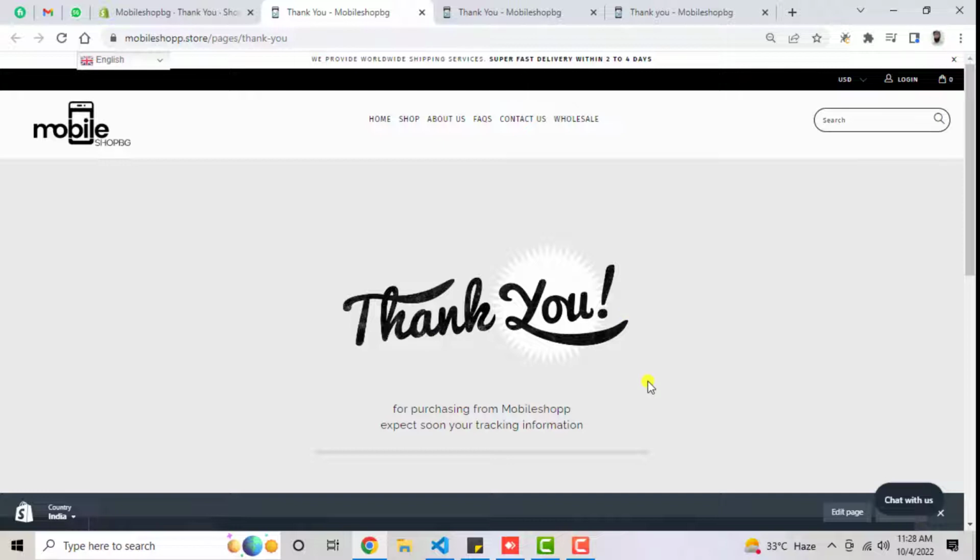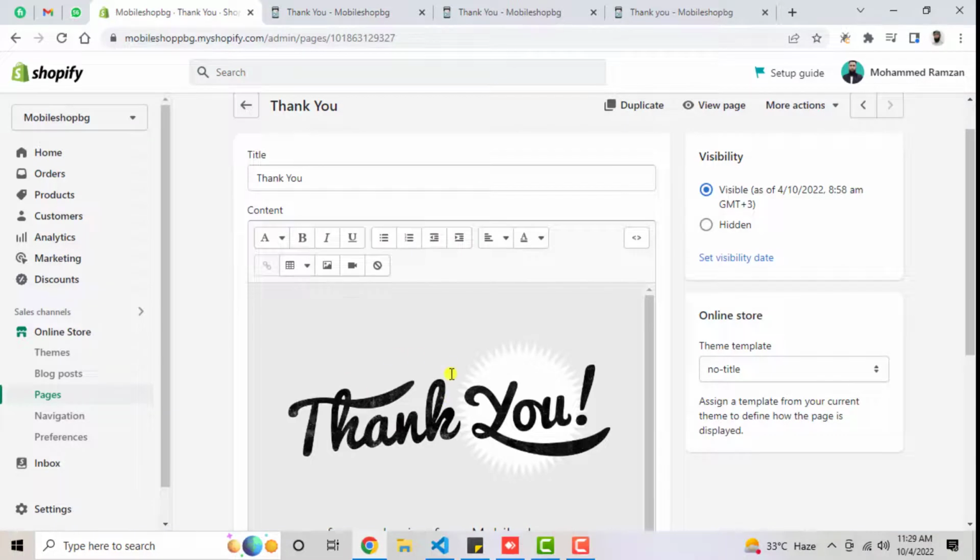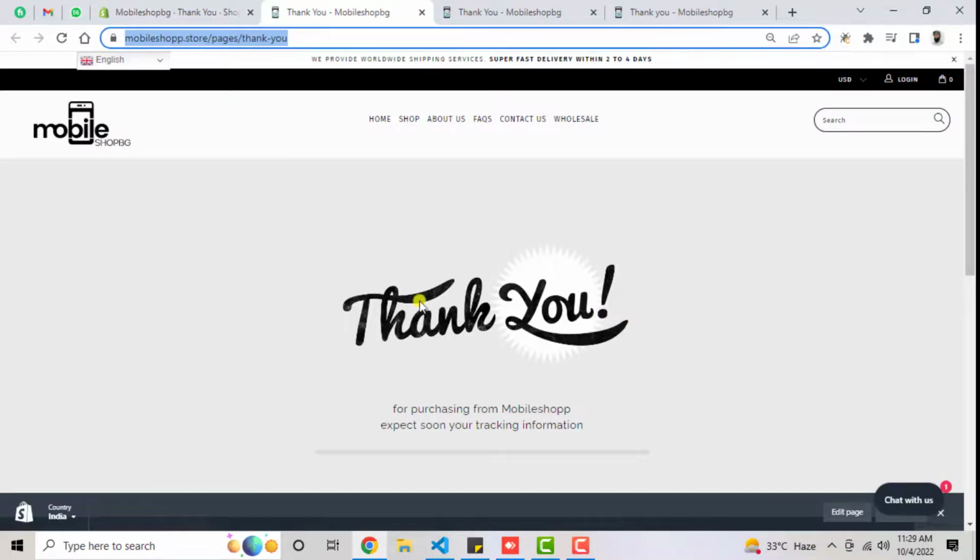Here you can see that this thank you page is looking so beautiful. If you want to use this custom thank you page somewhere else, you can also do that by just copying this specific URL from here and pasting it anywhere else in your store. So this is how I have created this, and the code which I have added into this, you can get the link from the description. Copy the code and paste it inside of it, and then your thank you page would look like this.